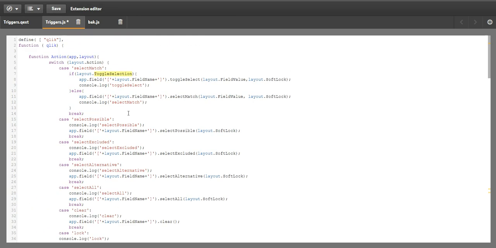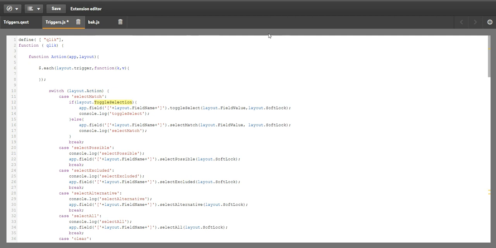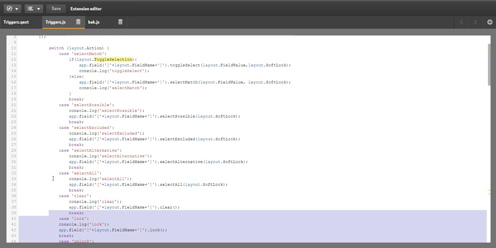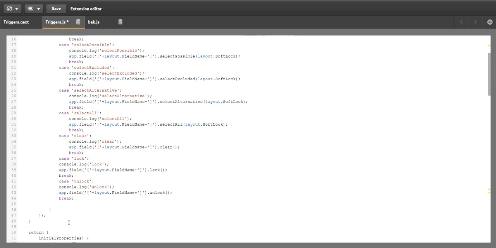In the previous video I showed you how this function works, and now what I'm going to do is say $.each, function with layout dot my array name, which is trigger, and say function which has a key, value, and then I'm going to cut this and paste it here.